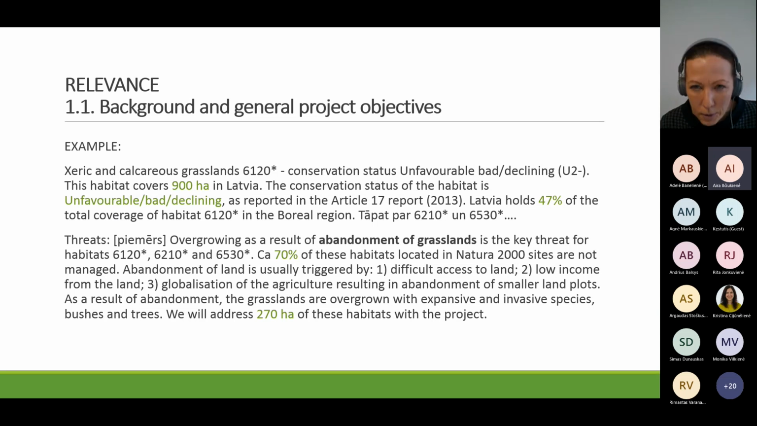So, still one sentence in Latvian, sorry. Anyway, you show that this habitat is threatened. You show how much of it you have in Latvia. You show that Latvia is important for this habitat in the boreal region because it holds 47 of the total coverage of the habitat in the whole region. So you emphasize all the important points for the evaluator to see that your project will really make a difference by addressing this habitat.